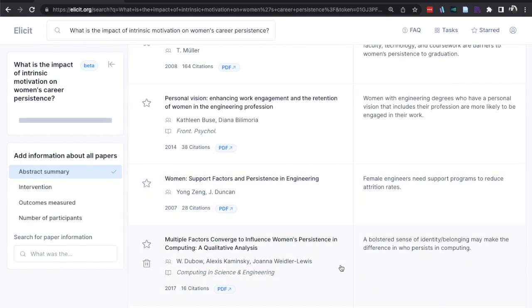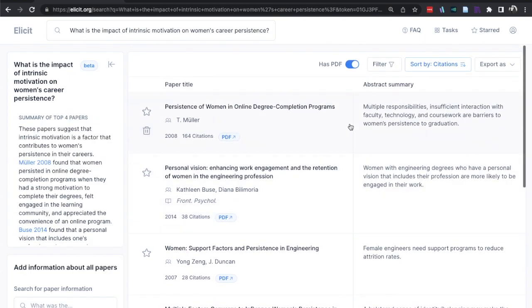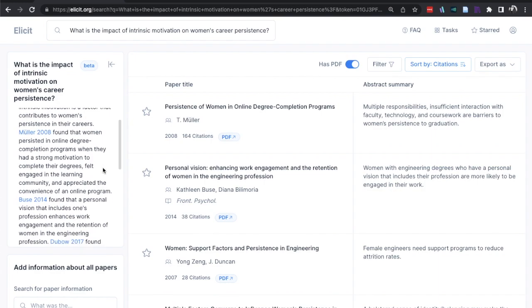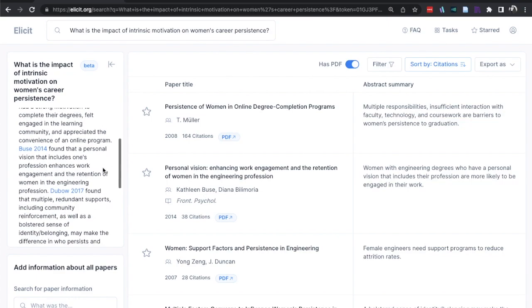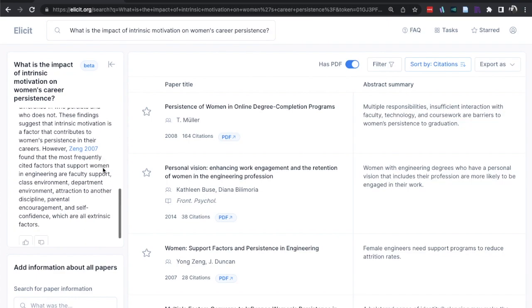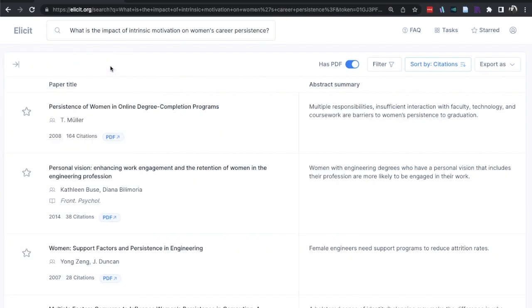So now I ticked the toggle that says has PDF. This is helpful because it filters the results to papers that are available. So you're less likely to get stuck wanting a paper that is behind a paywall or that you might not be able to access. And then it re-summarized those top 4 papers because those original 4 might not have had PDFs available. So now this is a summary of the top 4 papers with the most citations that have PDFs available. Super cool. I can also do some other sorting and filtering on my results.